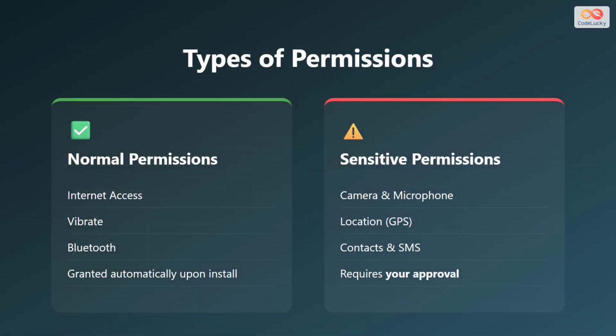Not all permissions are created equal. Some, like internet access, are considered normal and are granted automatically when you install the app. Others, like your contacts, location, and microphone, are classified as dangerous or sensitive. For these, the phone must ask you for approval before the app can use them.